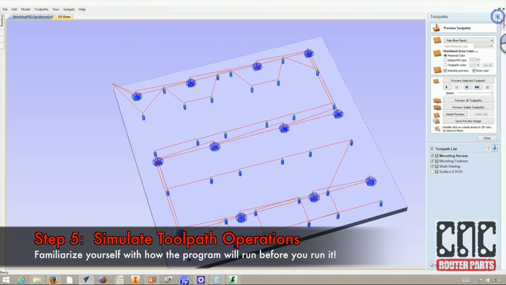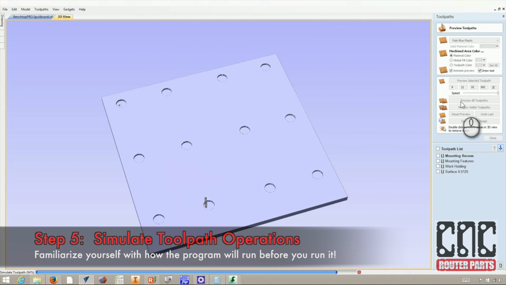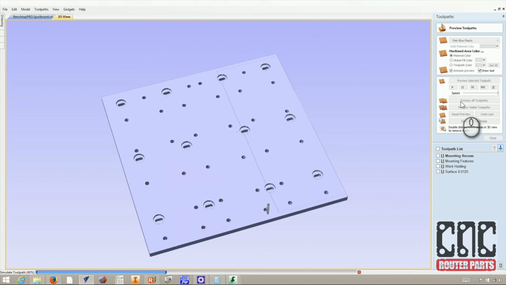Now I can simulate the toolpath. The last thing we need is a surprise when running this on the machine, so it's important to know how the program is going to work first.